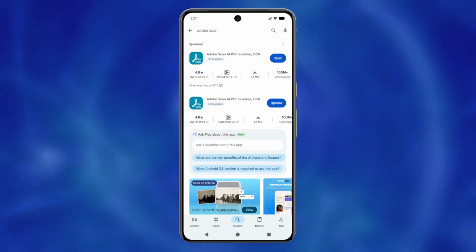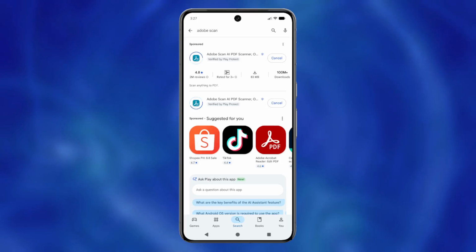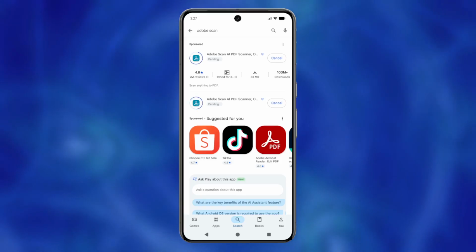Once you find the app, check if there is an update button available. If the app isn't already updated, tap Update and wait for the installation to complete. Updated versions often include bug fixes specifically designed to address login and authentication problems. And that's it, you've just resolved the Adobe Scan login issue using one of these three methods.